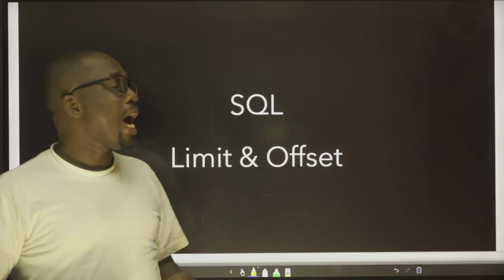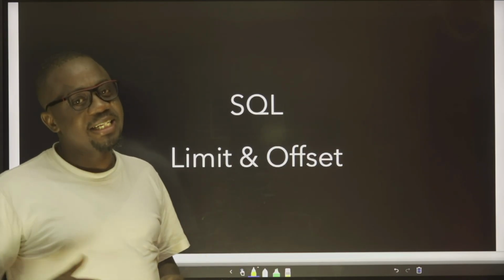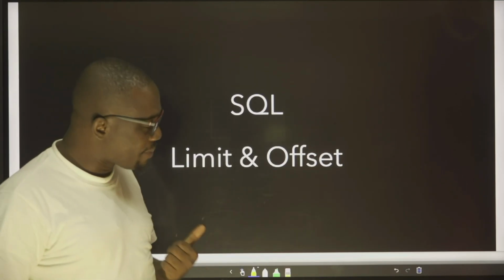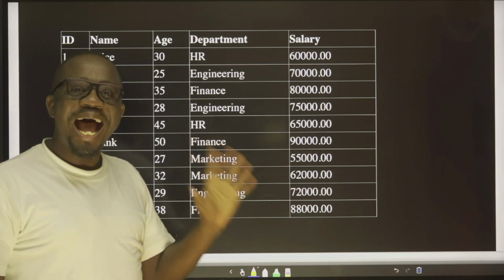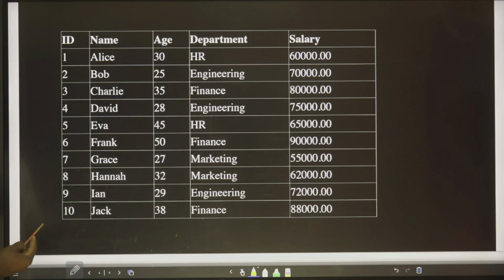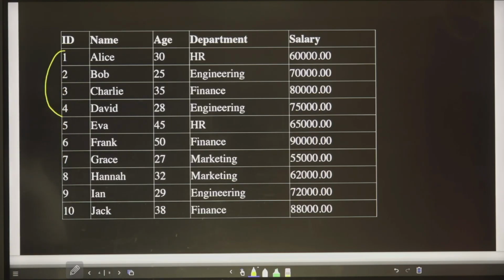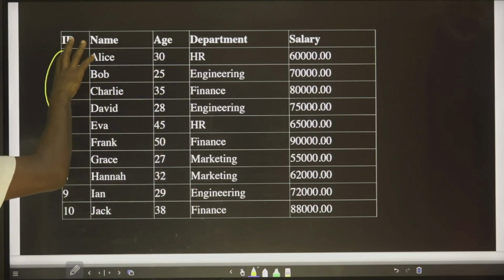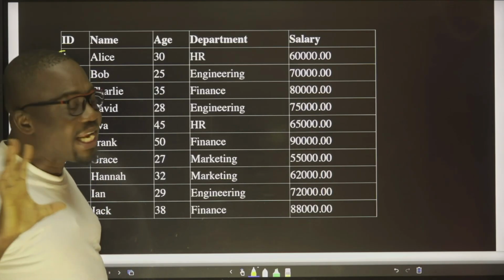In this class, I want to show you limit and offset in MySQL for data analytics. What is the meaning of limit and what is the meaning of offset? Let me show you. Look at this table, for instance. Say this is a table in your database and you want to return, say for instance, the first 4 rows. It means you want to limit your output to the first 4 rows. In this case, you use limit 4 in SQL.